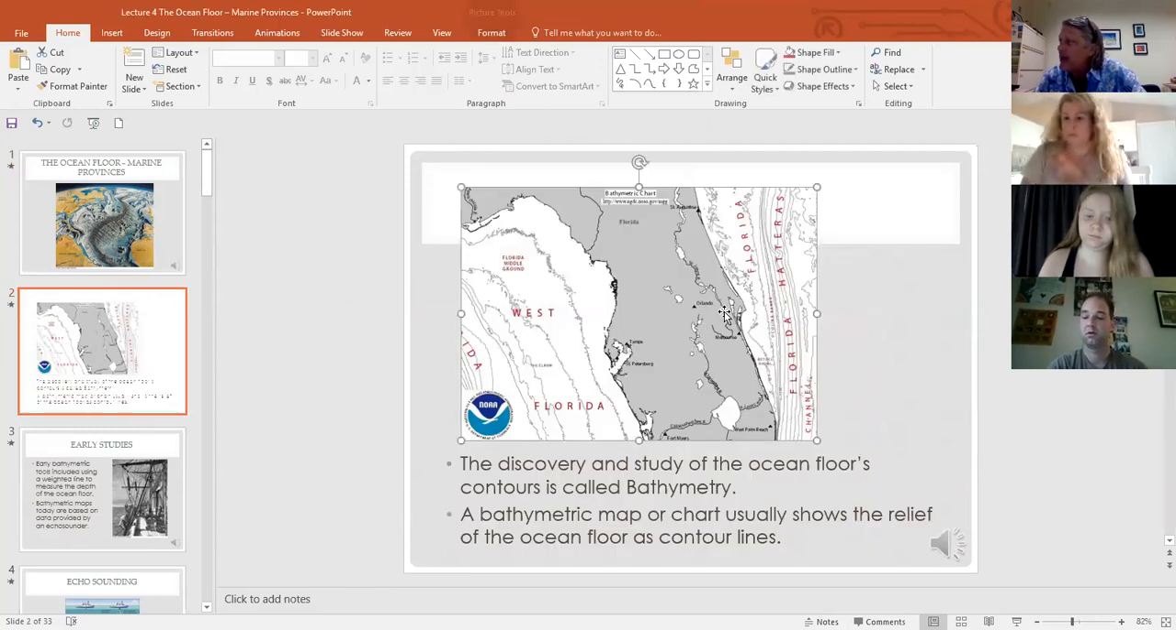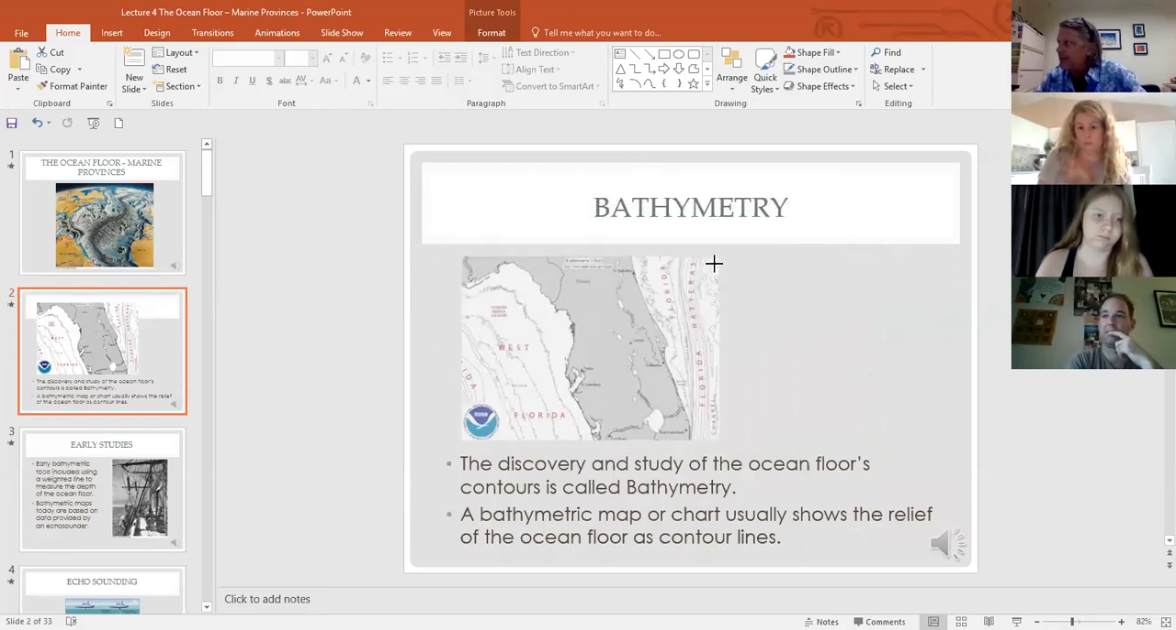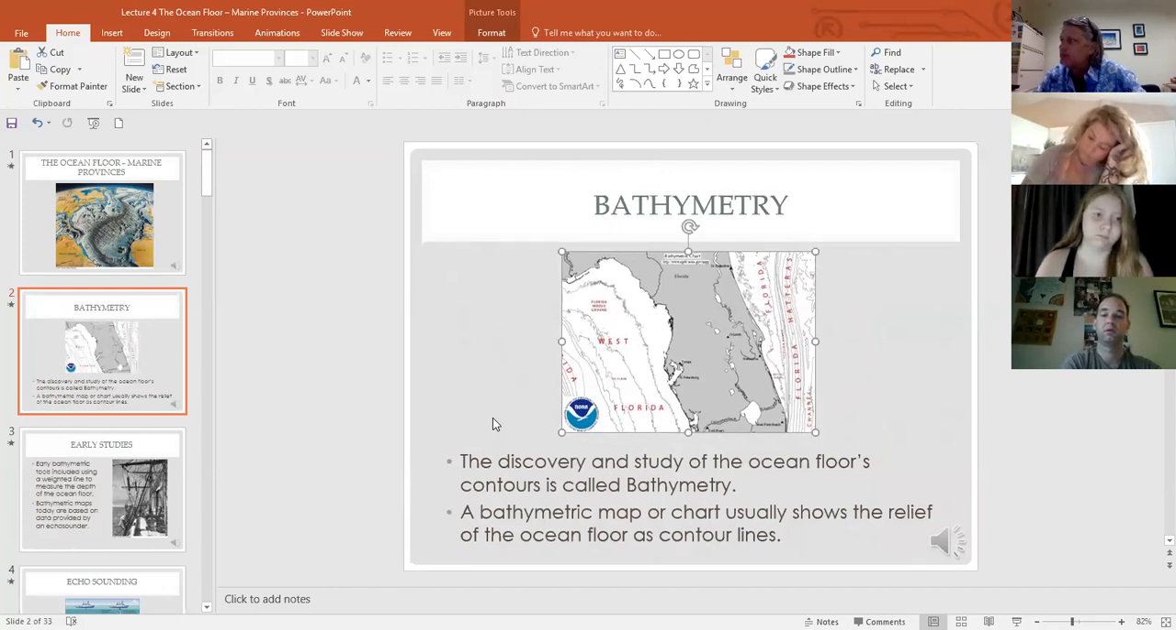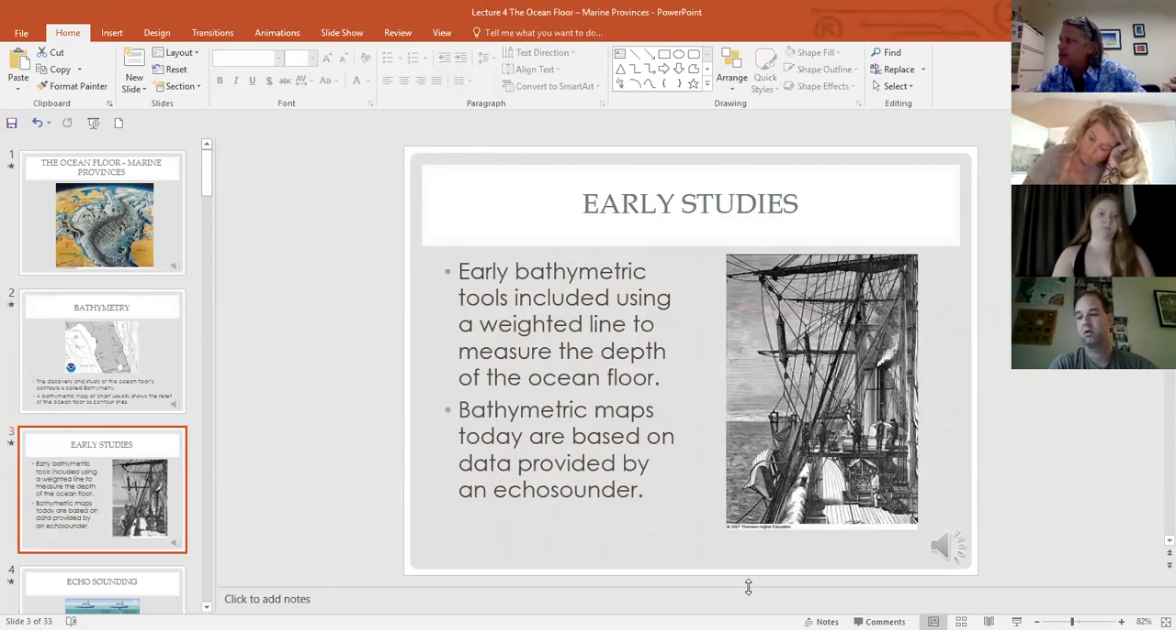So the bathymetric maps show you the depth, and then from them you can get an idea of the topography. So that's a bathymetric map or a bathymetric chart. They're often called charts when you're looking at oceans. Early bathymetric studies were very rudimentary. They were made with weighted line and measured in fathoms, every 6 feet. Modern, we have many different ways to measure now at our disposal.